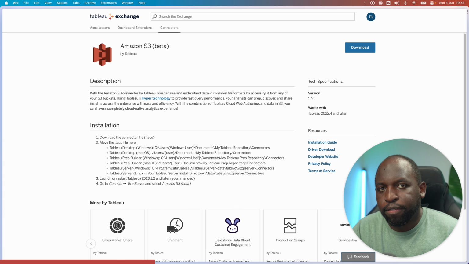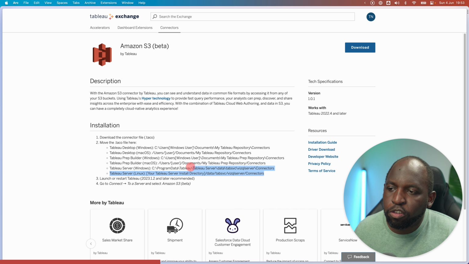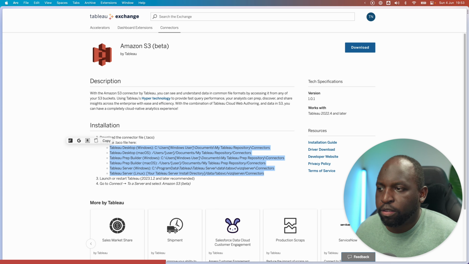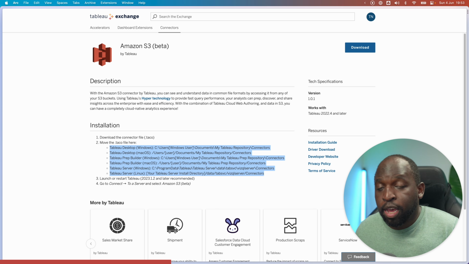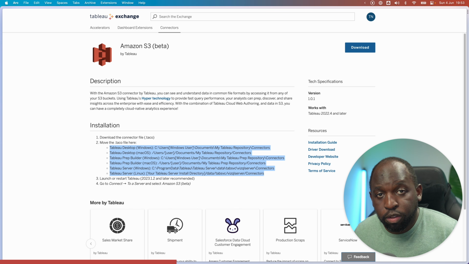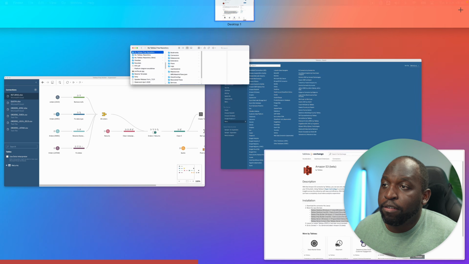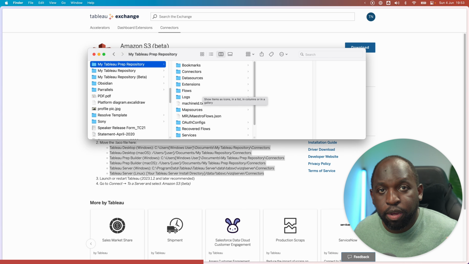And then once you've got that file, you're not done. What you need to do is put it in one of these directories. It's super important you do this because Tableau looks in these folders to see additional connectors. And so you can see here, it's pretty consistent. In fact, in Desktop and Prep, it's virtually the same place. So I actually have those locations open here on my computer.